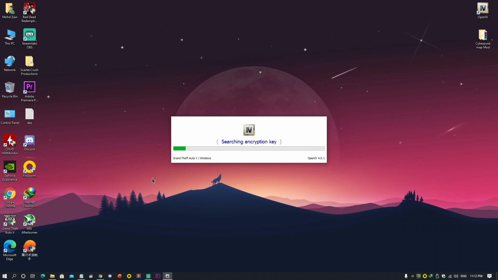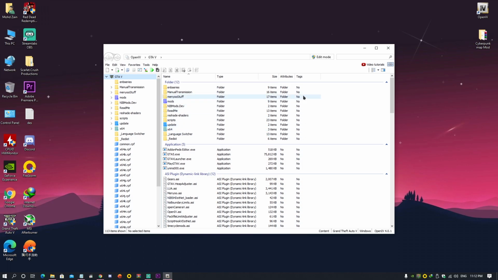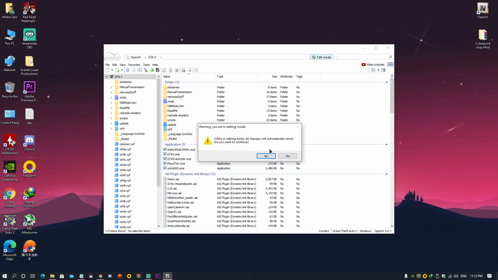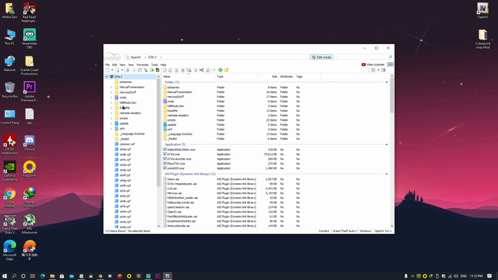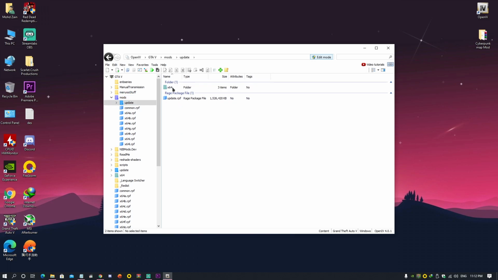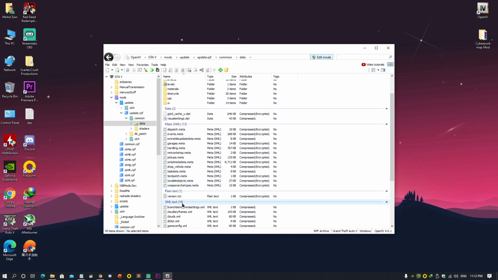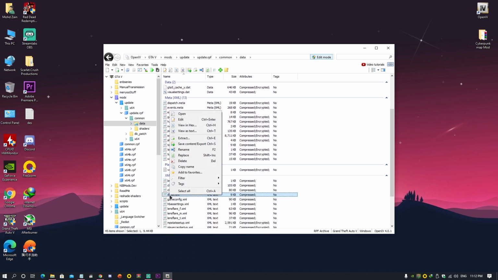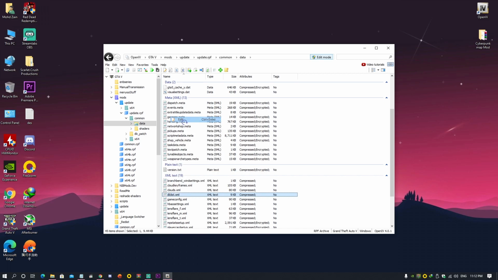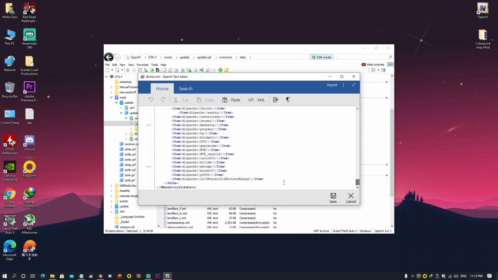It will take some time. It's searching for the encryption key. Okay, we are here. Now first of all, you have to turn on the edit mode and go into the mods folder, update, RPF, common, data, and search here for DLC list. It's here. Right click, press edit, and scroll down to the last.